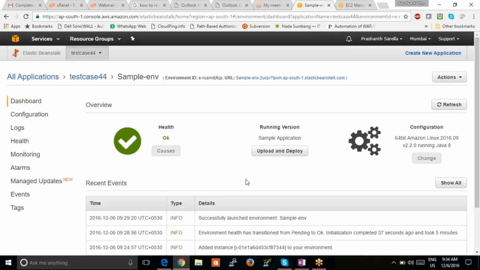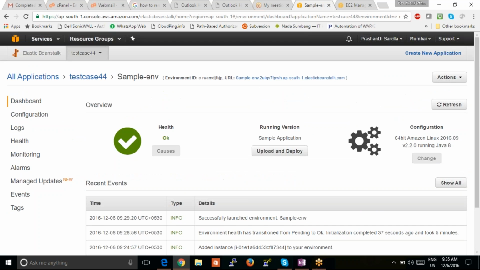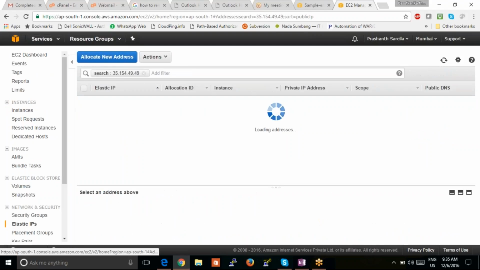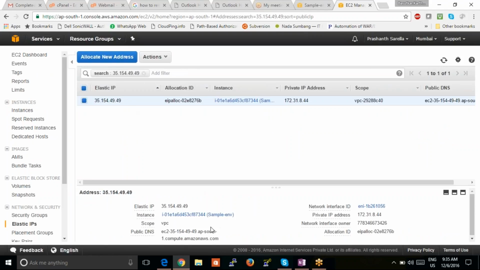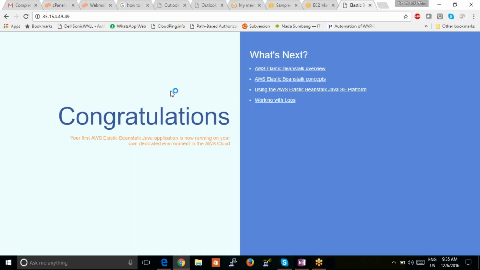So I wanted to see whether the sample website is deployed or not. So where is that, what is the IP address of that website? Okay, the instance launches, the instance IP address. Let me click on this IP address. I'll copy this IP address and paste it in a new browser so that the website loads. Congratulations, the first AWS Beanstalk Java application is now running. So it is loaded.